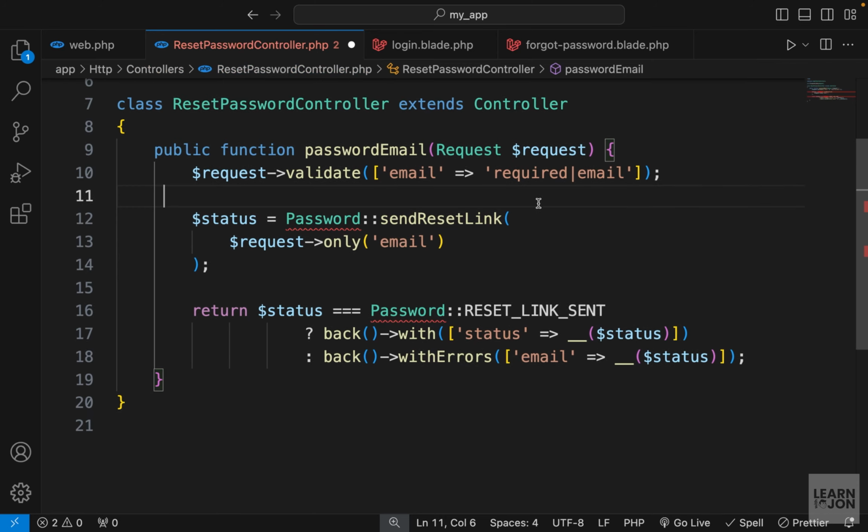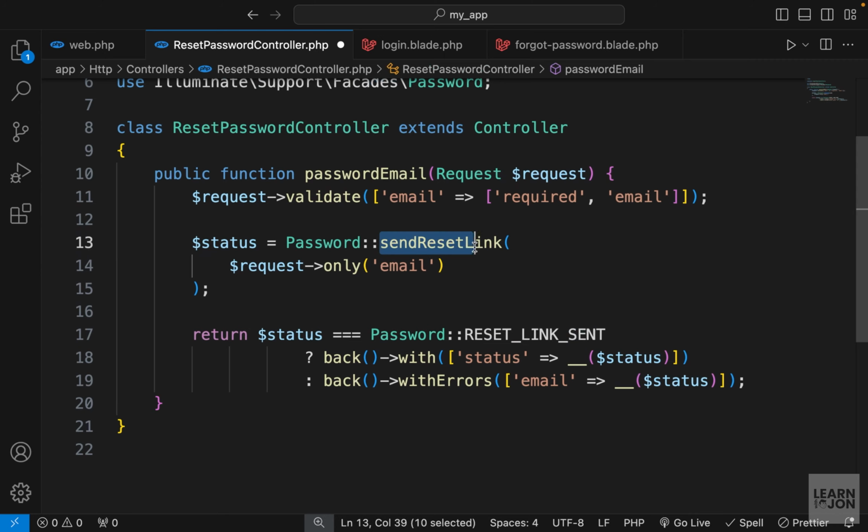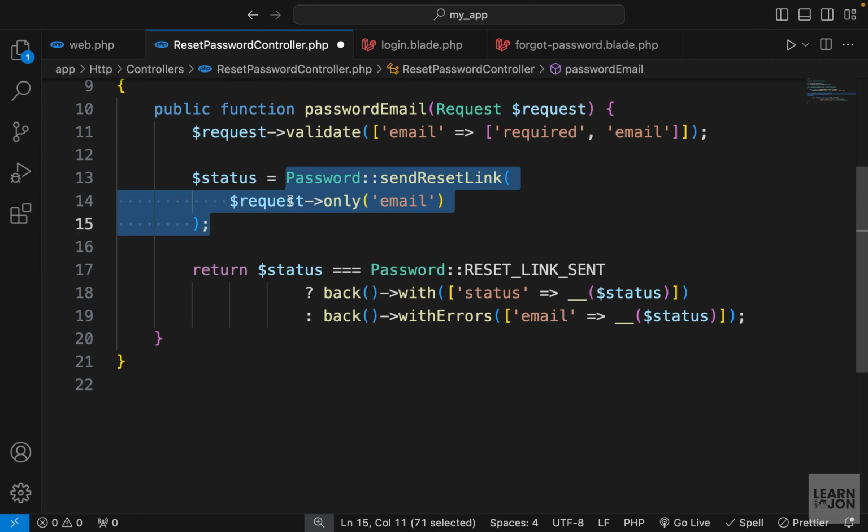So let's go back to the controller and see what this function does. This is a typical form submission handler. We have our request object imported and we validate the input field, which for us is just an email. And I want to turn this into an array. We have an email that is required and it needs to be email. Then we are using the password facade, so we need to import it from support facade. And we have a send reset link function that needs an email, and that's why we are passing it down here. And then we save the return of this statement into this status.